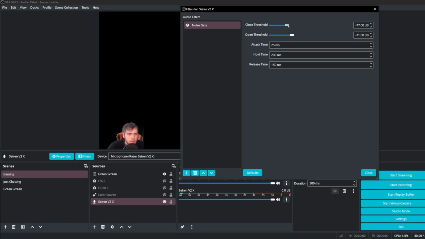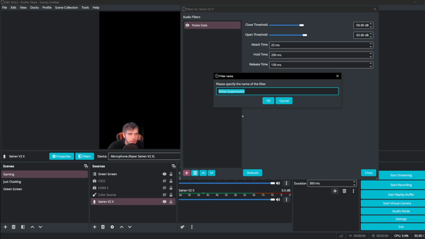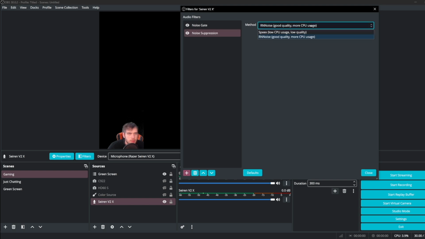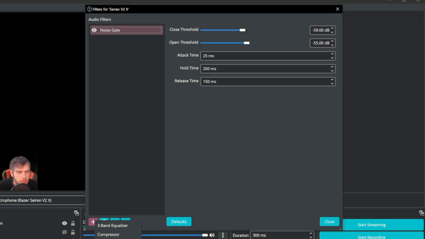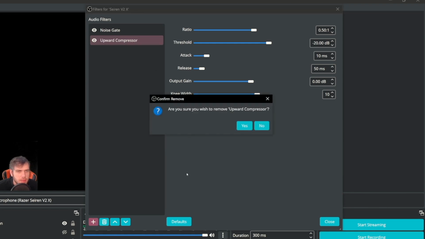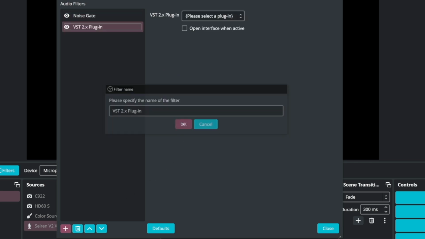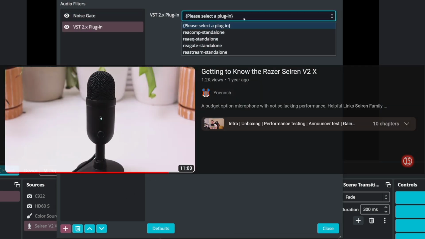You want to set it a bit above the background noise of your home studio. Noise suppression automatically filters background noise, and I find replaces the need for a noise gate. Upward compressor is similar to compressor, but instead of lowering the volume when you speak louder than normal, it increases the volume in cases where you turn your head away from the microphone. VST is an optional third-party video filter plugin that I went over in this video.